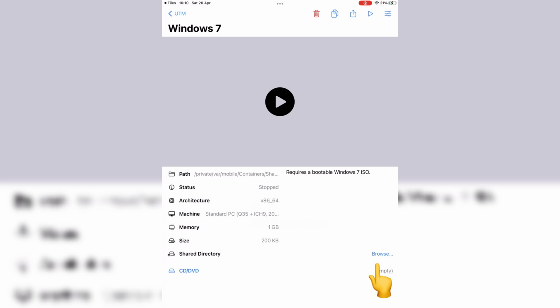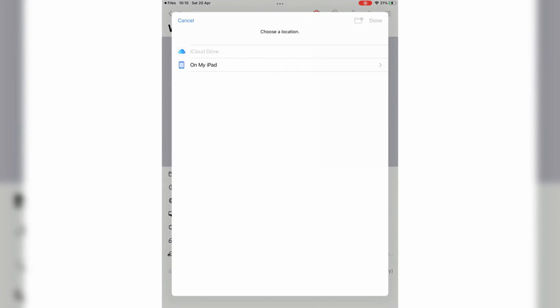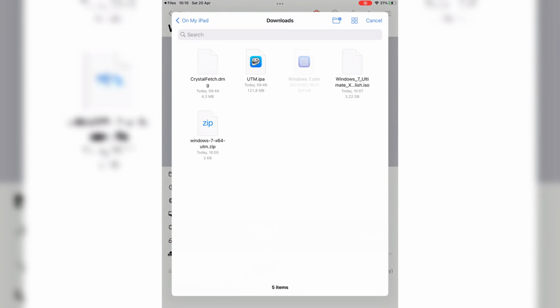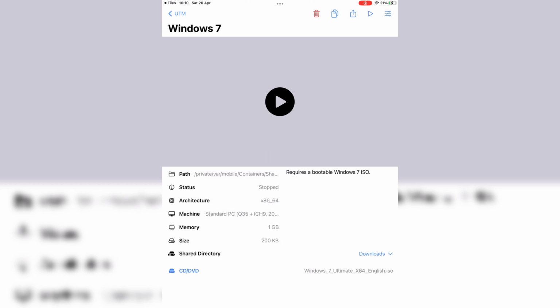Now hit on Share Directory and select the directory you want to share. Now hit on CD/DVD, and then choose the downloaded Windows 7 Ultimate ISO file. That's it. Our setup is ready now. Simply hit play to run Windows 7.